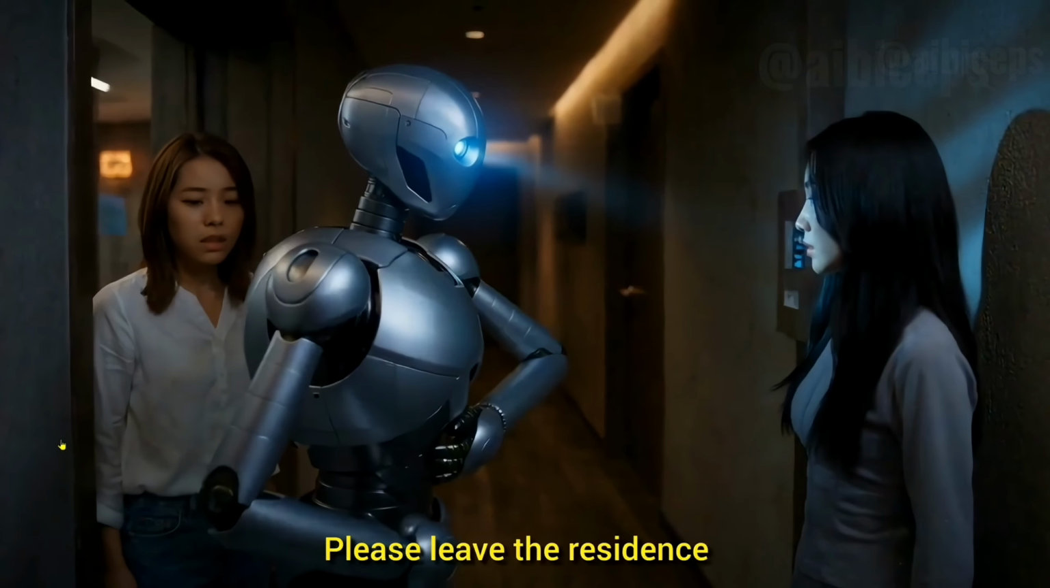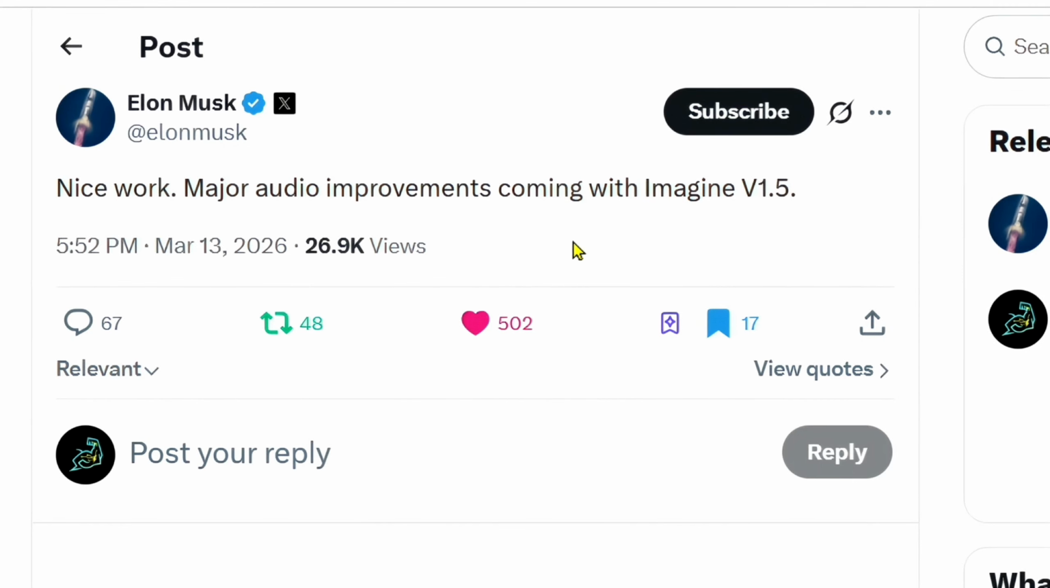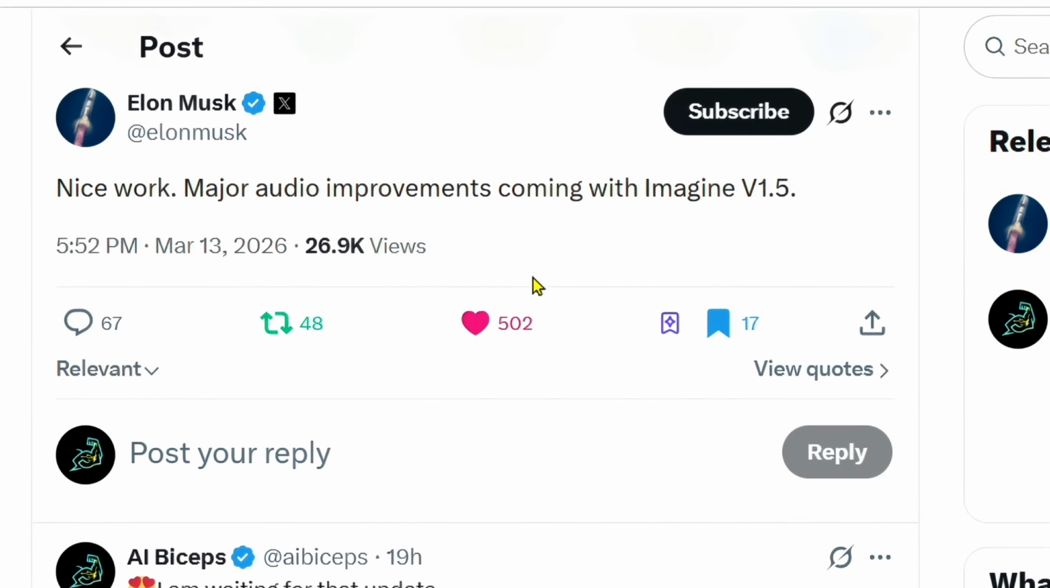In fact, I literally used this exact feature to create a full AI short film, and even Elon Musk himself appreciated it over on X. Trust me, you guys are going to absolutely love this. But first, let's break down exactly how to use this new update step by step so you can start creating.